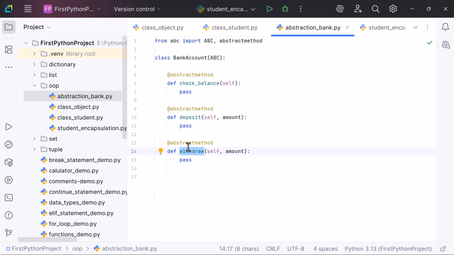We have not written their logic. We've just described what every account must be able to do, not how they do it. This is true abstraction. We hide the internal logic and expose only the essential methods that every bank account must support. Any class that extends bank account must now provide a full working implementation of all three methods. If it doesn't, Python will raise an error. This ensures consistency. It's like saying, I don't care how you implement it, but you must implement it. That's the power of abstraction.